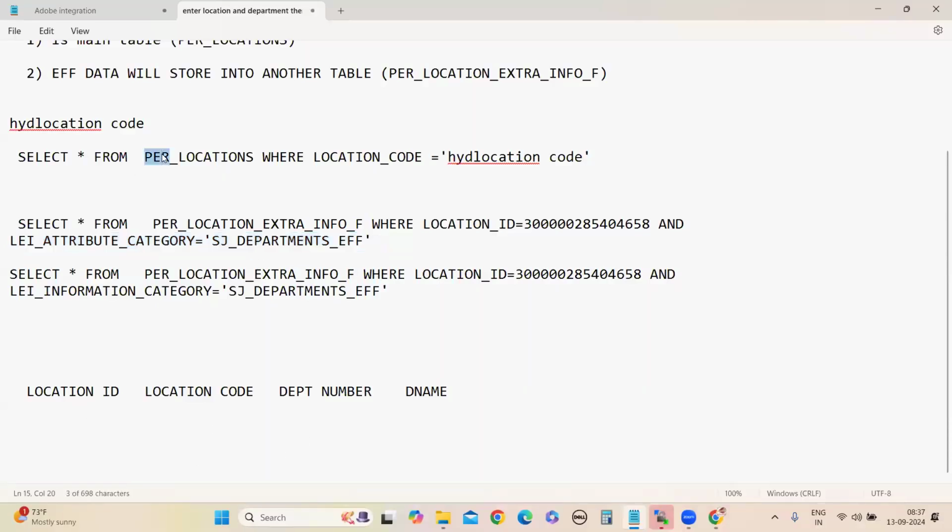Join this table, join this value, and then join this table, and we need to pass this location. We need to pass the line information category also. Category you need to pass. Both where conditions we need to pass. Yes, correct. That's the department and that's the department EFF. Okay, both are same. So now EFF is done, guys.